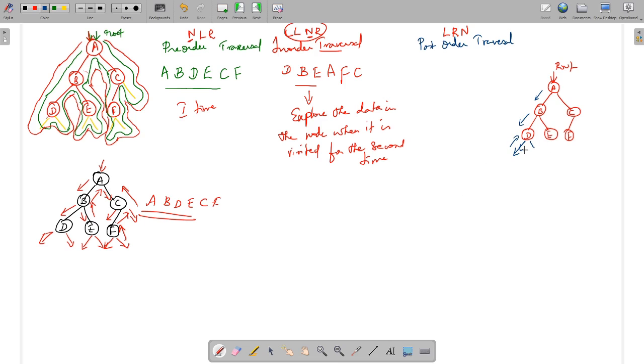Check whether D has got any right node. So it may have a right child. So I have to check for that too. So I'll just go right of D. So right of D is again null. Come back. So here at this point, you have visited left subtree of D, right subtree of D, and now you have to explore D as per the logic.